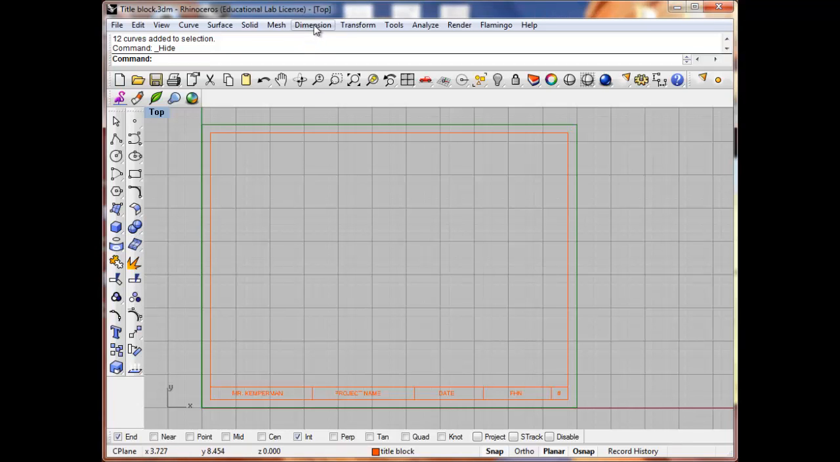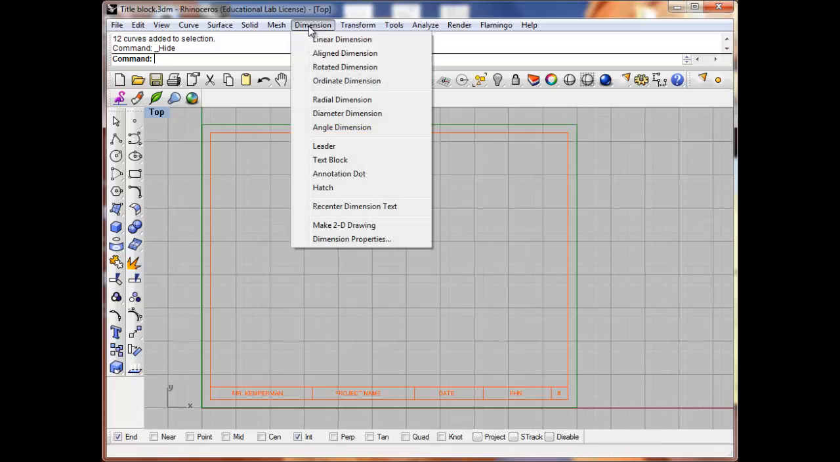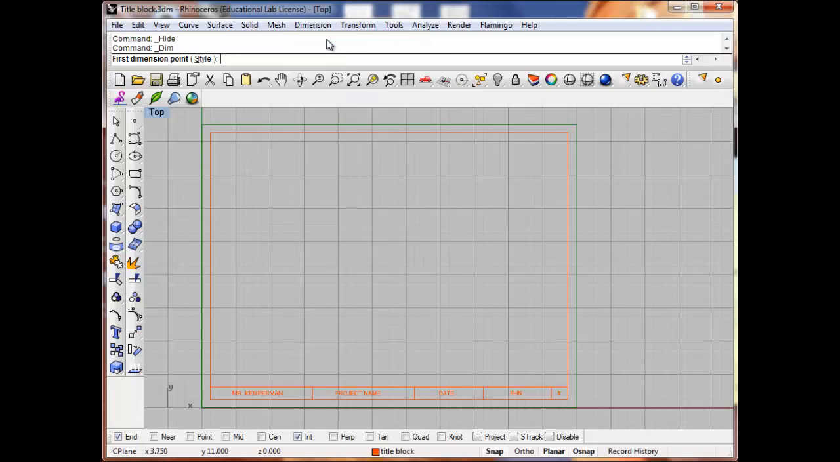Up along the top, there's a dimension pull down menu that has different options, linear, aligned, all the way down to radial dimensions, which are probably more common when we get into circles. The linear is what we're going to focus on. If I click on that, it asks for a first point of dimension. I'm going to just do the rough outline of the paper, and then it asks for the second. And you'll notice that the measurement is correct.